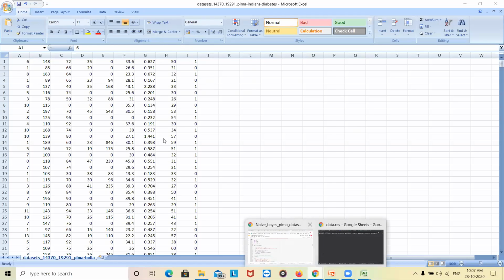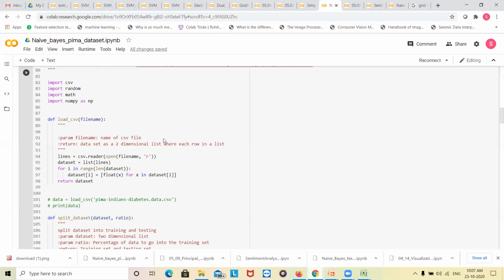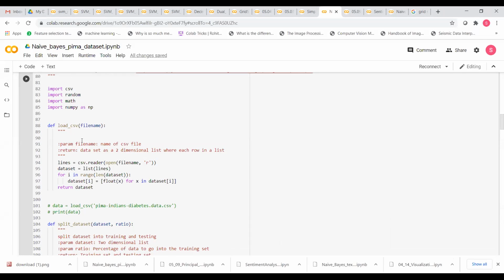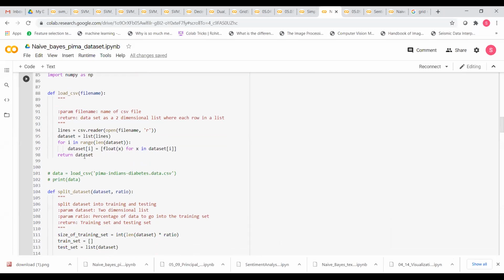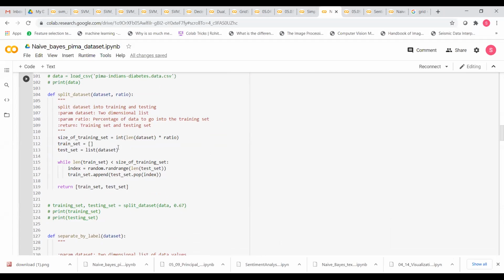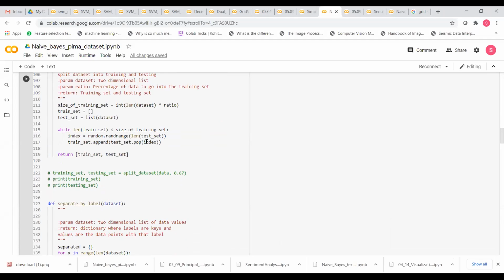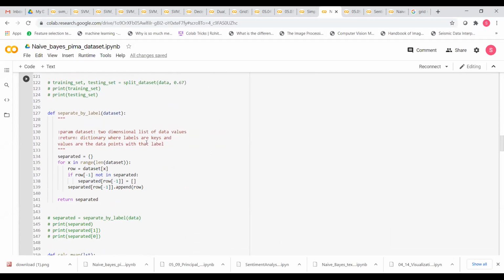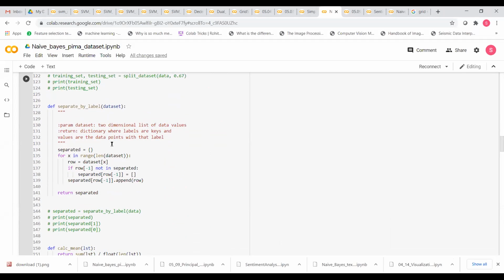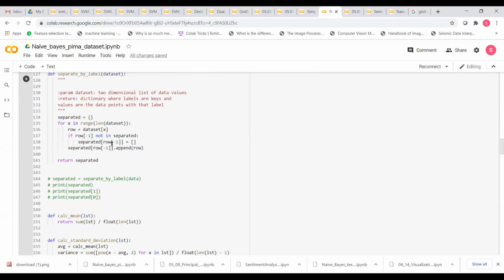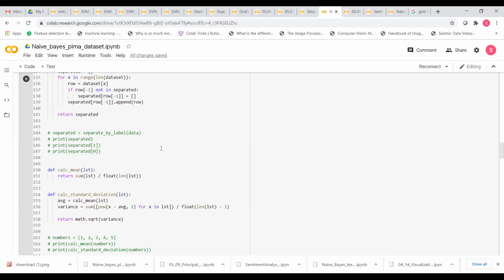And this particular application we are completely implementing from scratch. Initially we are reading the dataset and splitting the dataset, as we all know, depending on the training size, and then we are separating it by label. That is the final value, whether the given person is having diabetes or not, the final yes or no value.